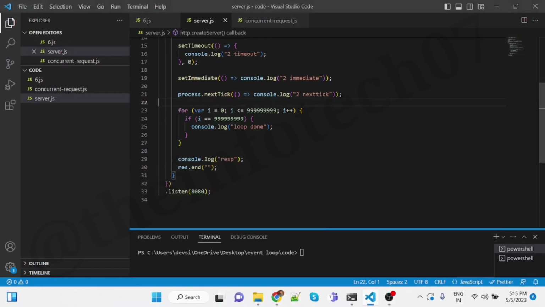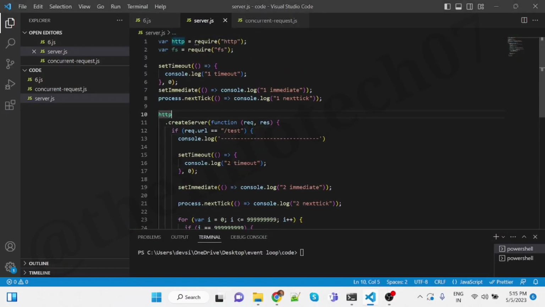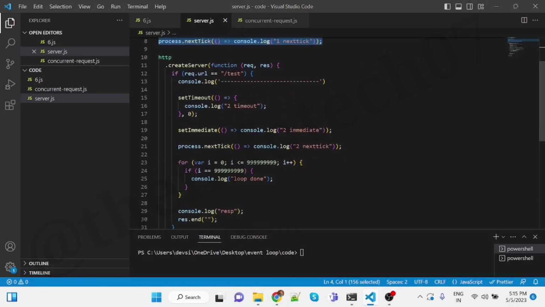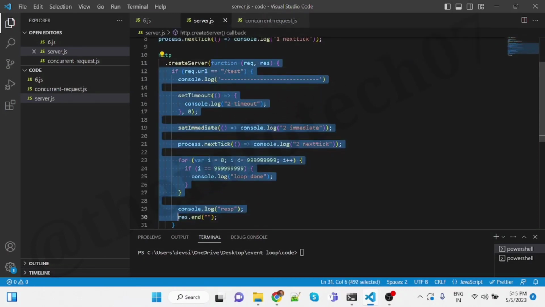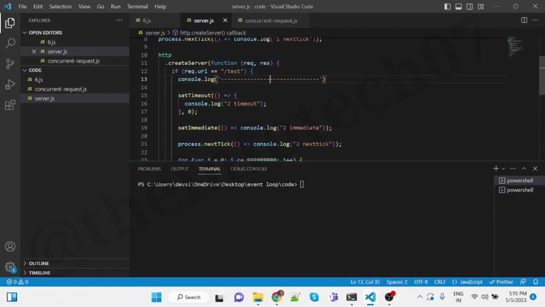Here you can see the server code. When you bootstrap the server, these 3 lines of code will execute immediately because they are outside of the server, and they execute in the global context. This callback function will execute when any user sends a request to the server, and this handler function will be registered in the poll phase. This function code executes in the function execution context. So first I am bootstrapping the server and showing you the output.